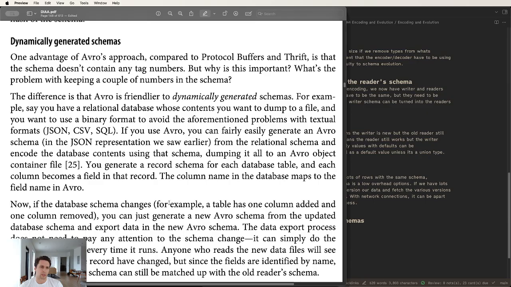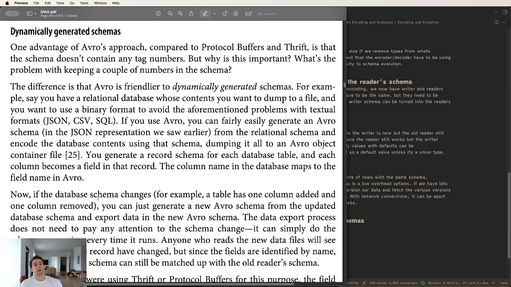I'm not understanding why this would be better. If you use Avro, you can fairly easily generate an Avro schema from the relational schema and encode the database contents using that schema, dumping it all to an Avro object container file. You generate a record schema for each database table, and each column becomes a field in that record. The column name in the database maps to the field name in Avro. Okay, that part I understand.